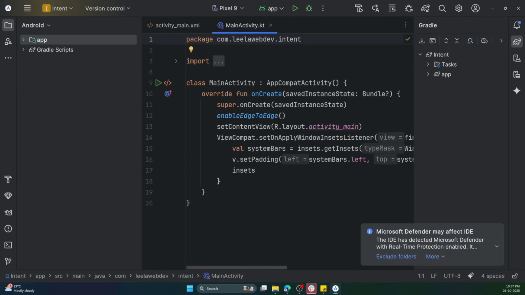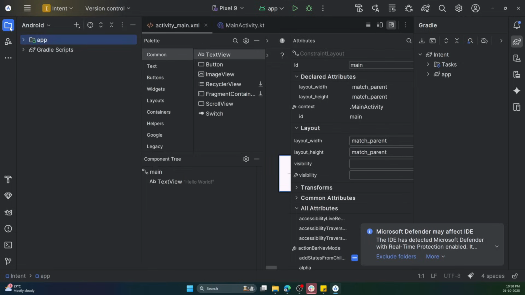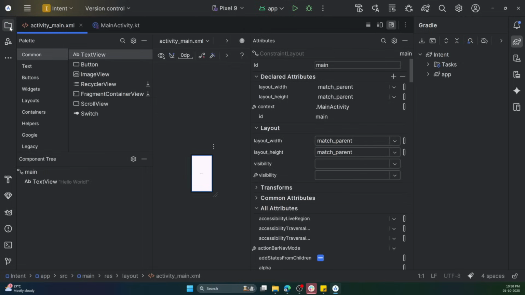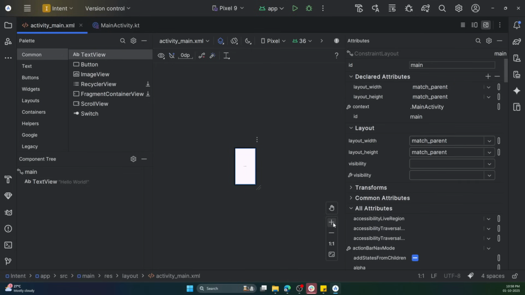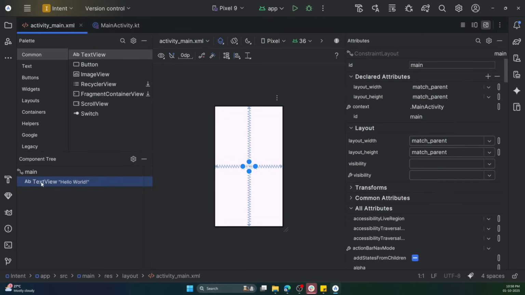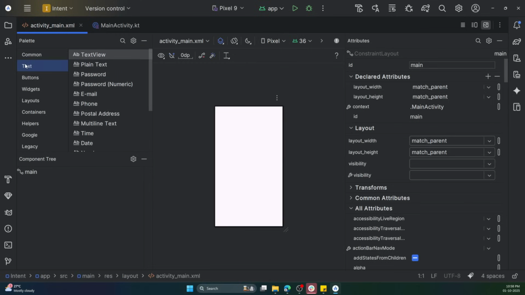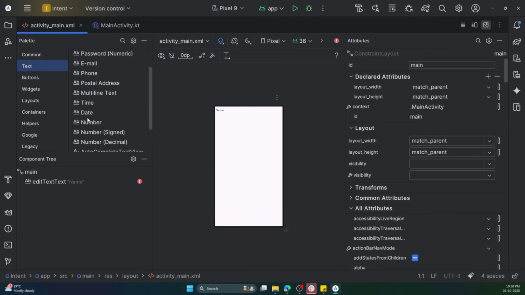So let's try to create the project. Here I have created the project. Now let's go to our activity_main.xml file. Here I will be trying to design the views. Let's close this one, minimize this one, and delete this one. Here I want to drag the first one, the edit text view. Another one also I will drag, an edit text view, but this time I want to drag the number.